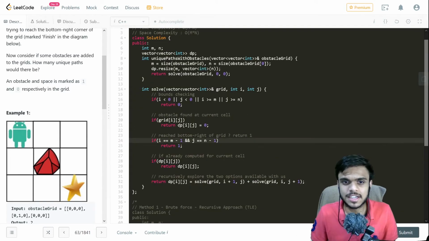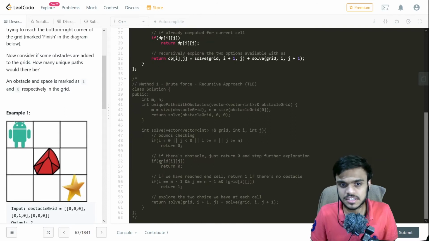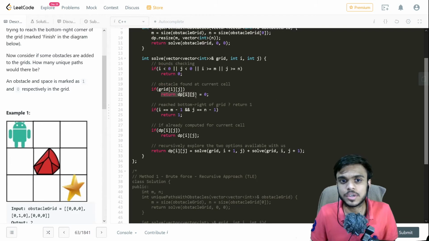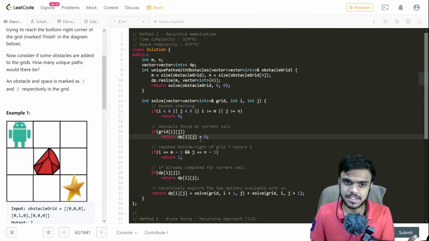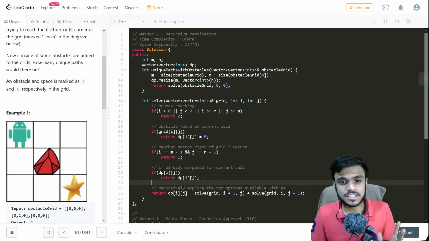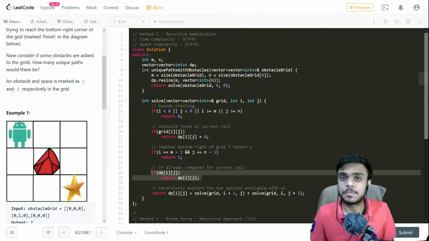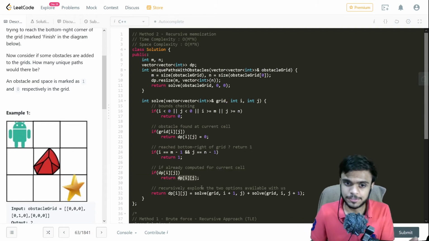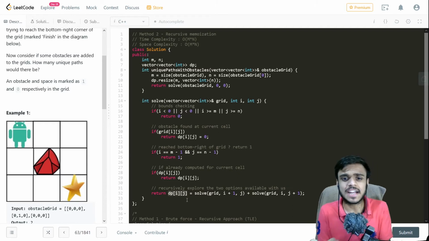The only thing that we are changing is that earlier we were just returning it, that is, if an obstacle is found. Here we are storing it into DP of i comma j and then returning it. The extra condition that we are adding here is checking before making the further recursive calls. We are checking if DP of i comma j, that is, on the current index, its recursive call is already made. If that is made, we'll just return that. And if it is not made, we proceed further with the same recursive calls, after saving it into DP of i comma j. That's it. That's the complete solution.